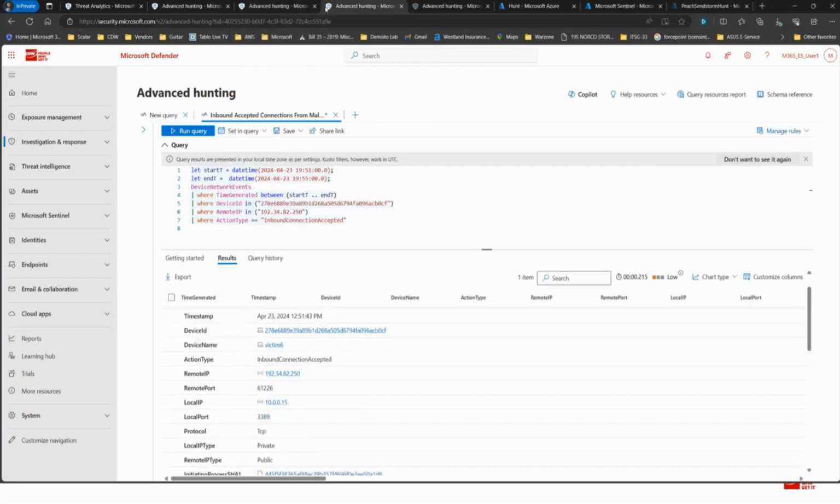There we go. Okay, so we're also going to use that remote IP, right? So now that's that new malicious IP or highly suspicious IP. We're also looking specifically for the action type inbound connection accepted. We want to identify what type of connection this actually was, okay? Now, we run this query. It's brought back some additional information, okay?